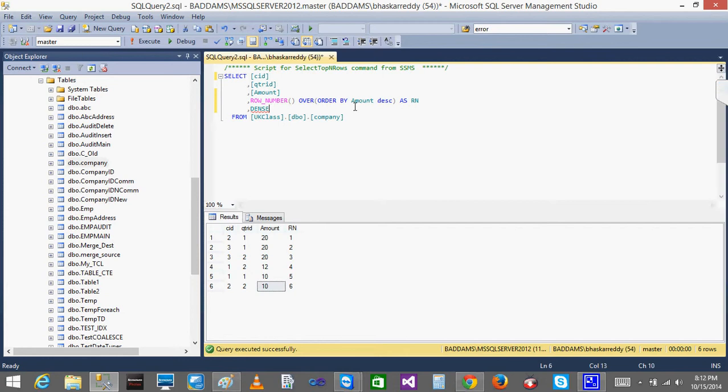Dense rank. The same way you do rank, you do dense rank also: OVER, ORDER BY amount descending, as dense rank. Now if I execute, see how I am getting 1, 1, 1 wherever the amount is the same. From the next amount I get 2, and after the 10 I get 3, 3.